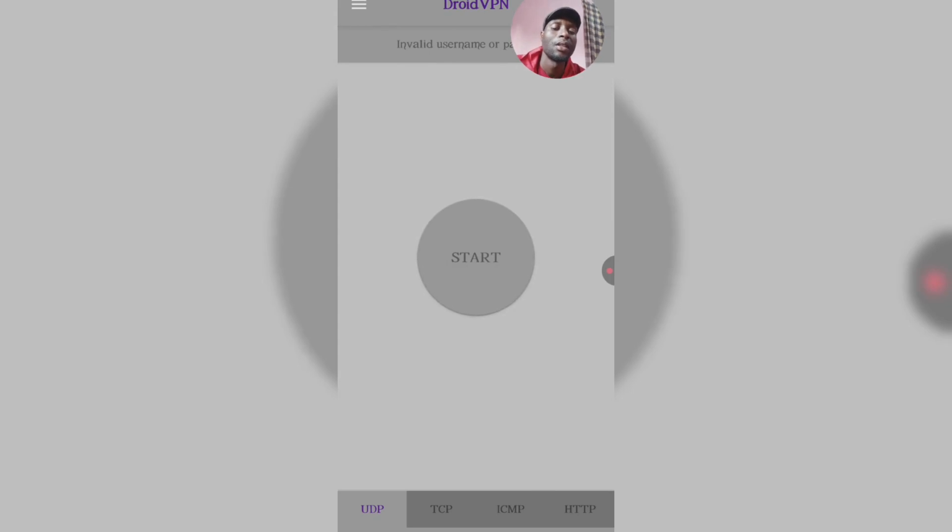So after putting those settings, you're seeing down here, you can choose the mode that you want to connect through. Yes, but I advise you use UDP mode settings just in case. If UDP is supported in your country, use UDP mode. But in case you want to change the mode, you just tap on TCP, ICMP, or HTTP, any. So for this case, we use UDP settings, UDP mode connection.